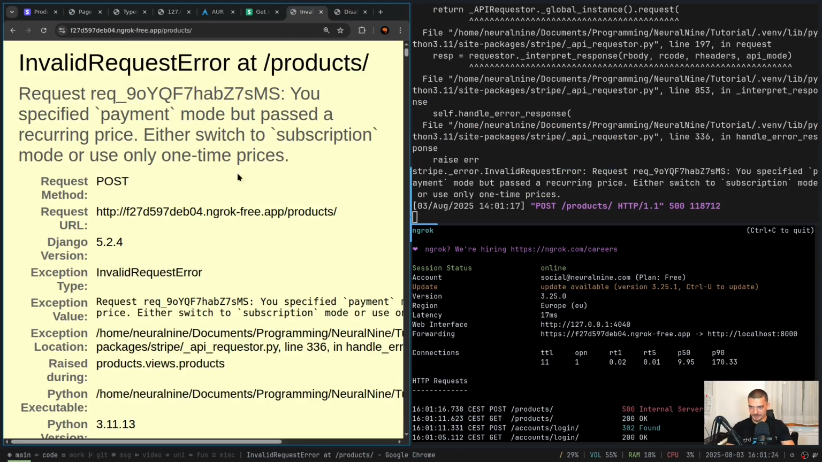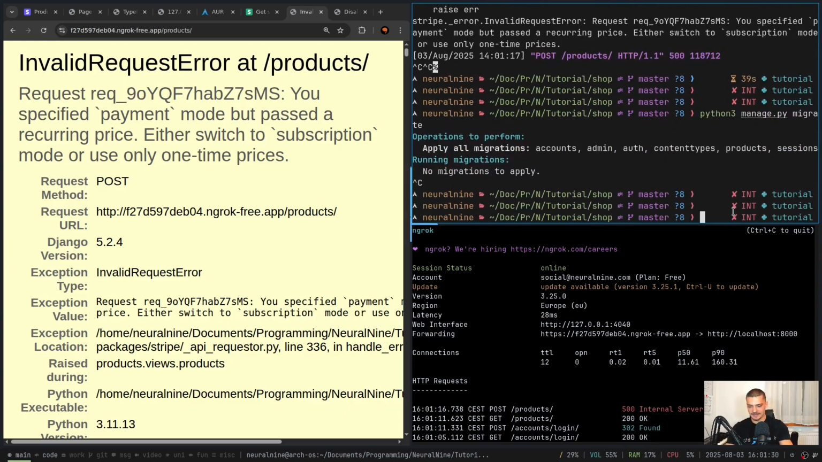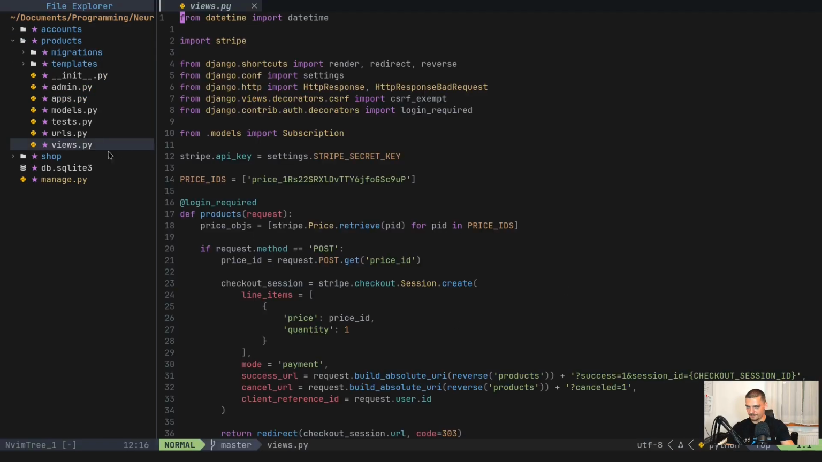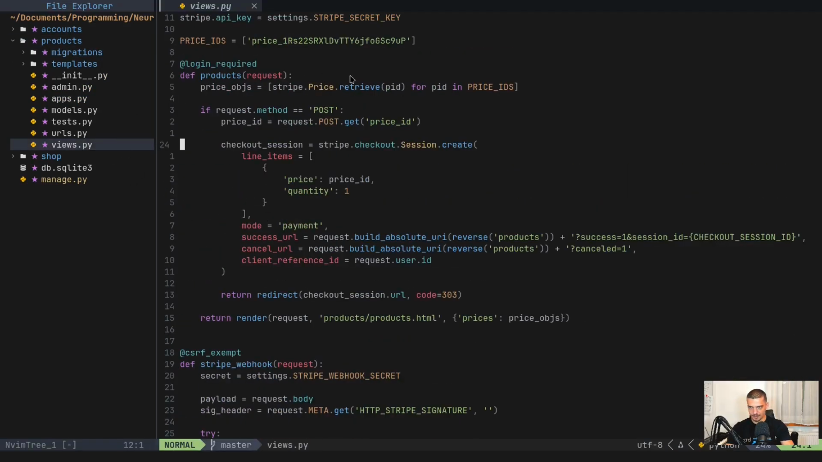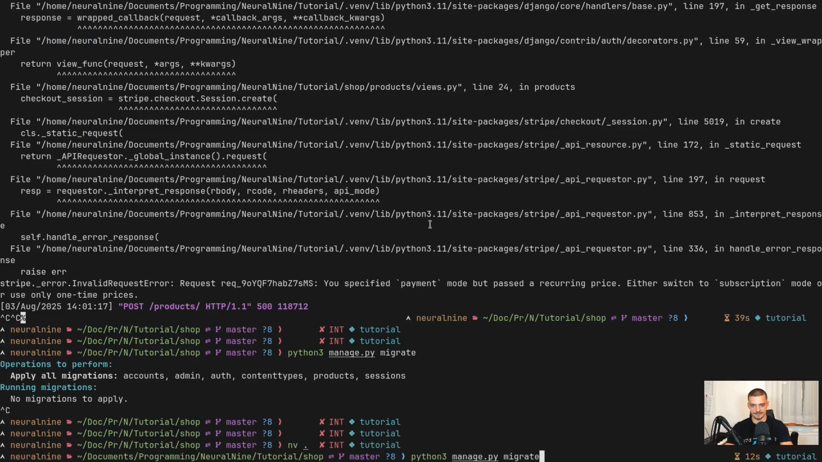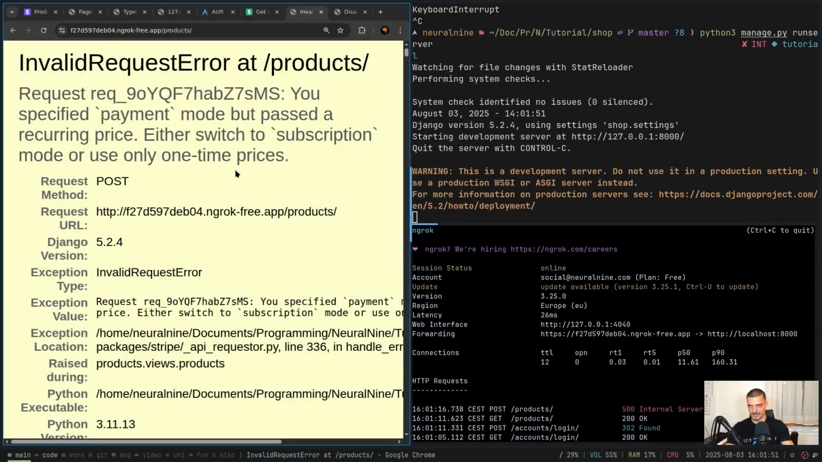And we have another problem because, of course, we still have the mode payment in there, which is not the correct one. The correct one that we want to use is the mode subscription. This is something I forgot to mention. We need to go to the views again, to our payment here. And this is not payment, this is now subscription, like this. It's important to specify this difference, otherwise we run into problems. Now let's run the server again.